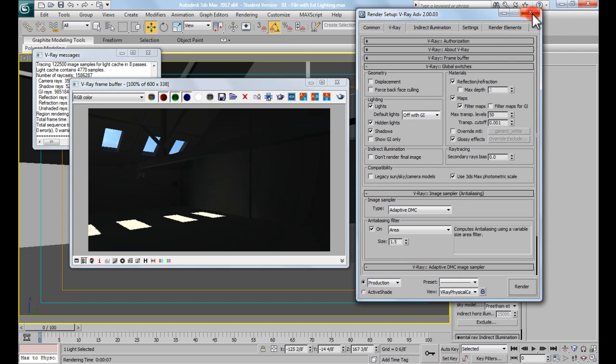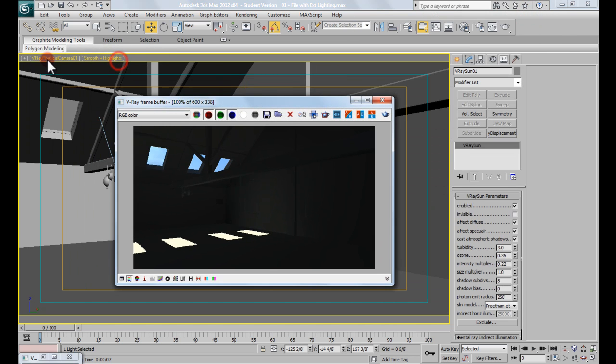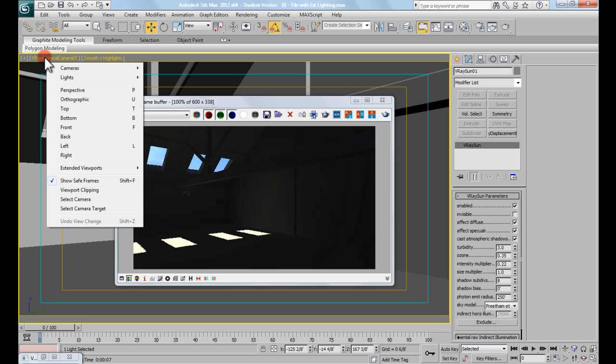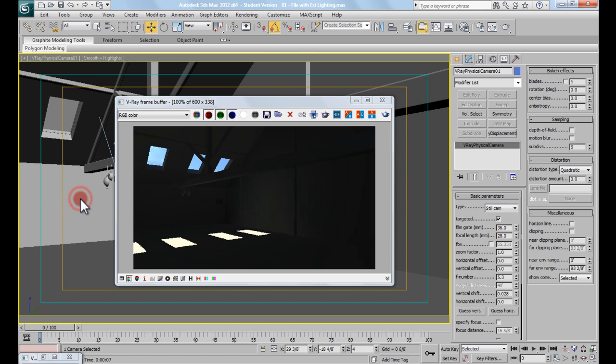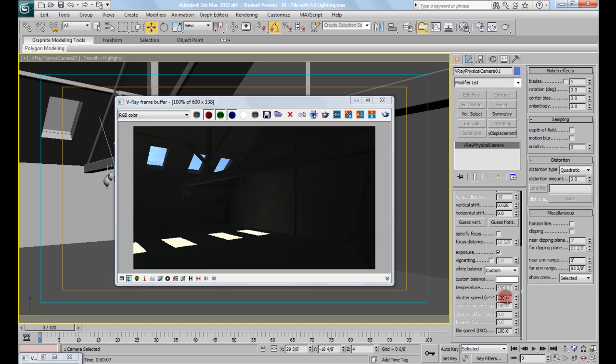So one of the first things I'm going to do, now that my displacement is off here, is get out of my render setup. I want to come back and select my camera. So I click in the top left and go to select camera. I'm going to come down and drop my shutter speed value to something like 50. And I'm going to click render again.